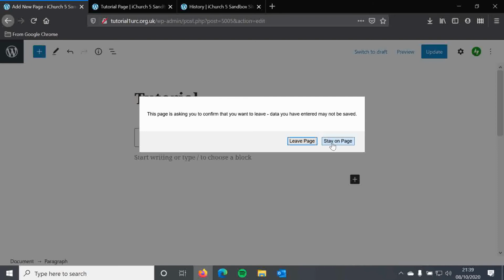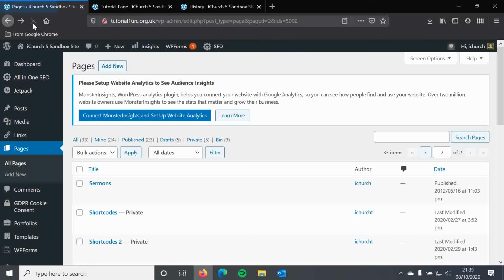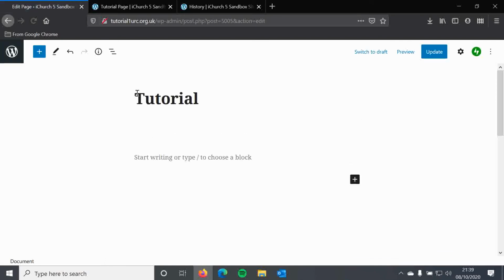I'm going to stay on the page, make those changes by clicking update, and then I can click back and away I go. So that's a nice safeguard that is kind of a mix of WordPress plus your browser that is making that safeguard for you so that you're not having to run into any difficulties.